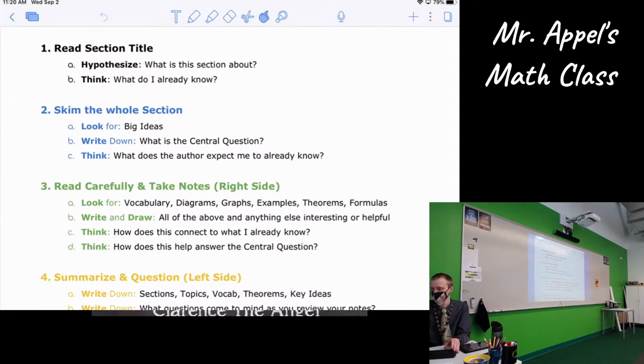Five more minutes. Should probably be done with steps 1 and 2 at this point. Those go pretty quick. You'll be working your way through step 3, getting and taking the notes.